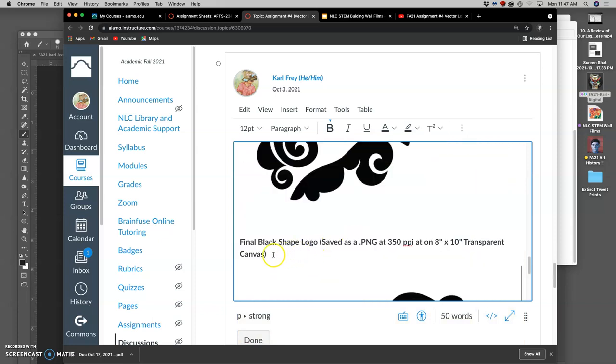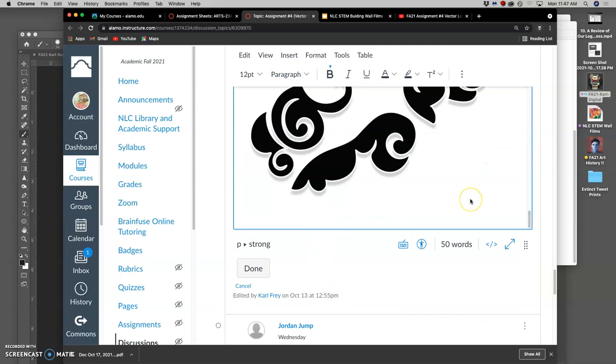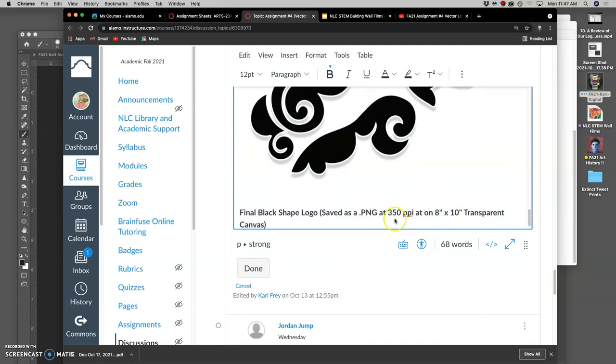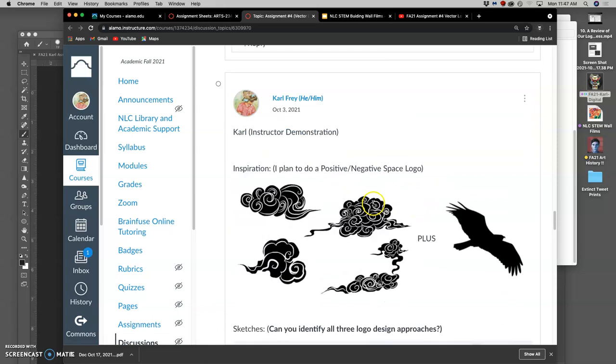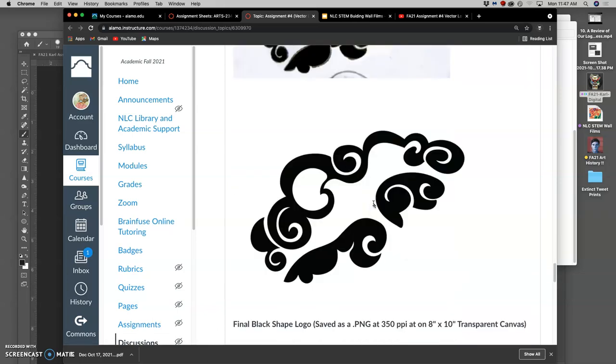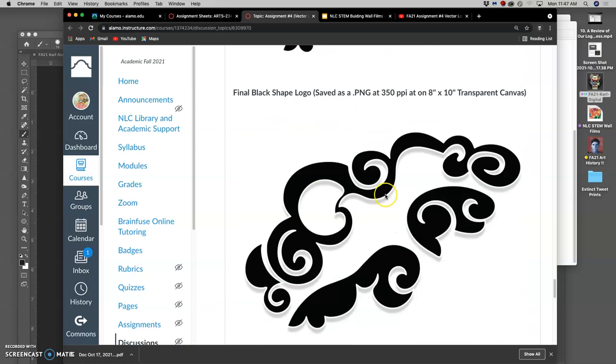Okay. And so what this is, a final black shape logo saved as a PNG at 350 pixels per inch. All of these things are important, but you just need one black finished logo. You can decide what effects to add as long as they don't have any color. Okay, so those are two different black versions.